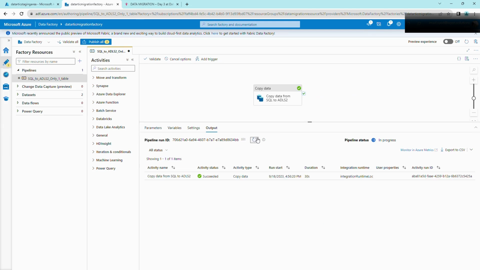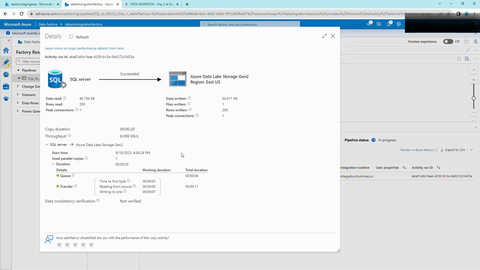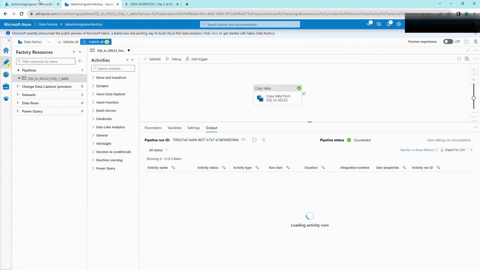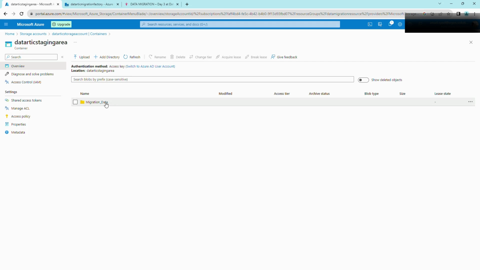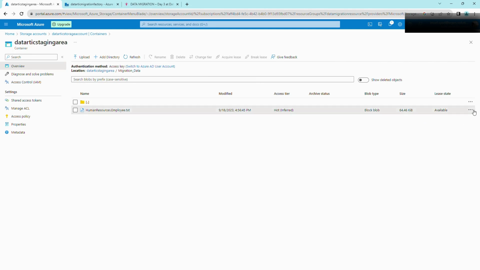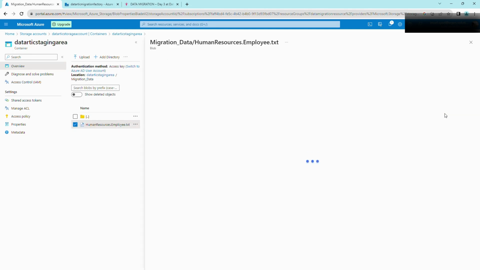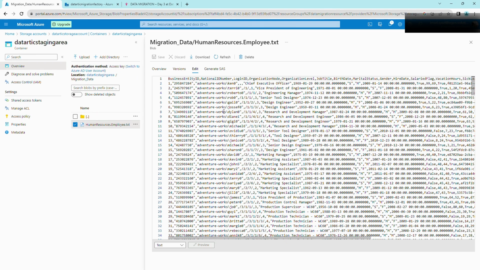So the pipeline's running and it looks like it succeeded. It shows how many rows were read and how many rows were written, 290. You can go back to your storage account, go to your blob container and go back to your folder. There you go. You can see your table migrated. Congratulations on your phase one completion. Once you're here, you can click on these three dots, click on view edit. There you go. You can see your data migrated as a CSV.